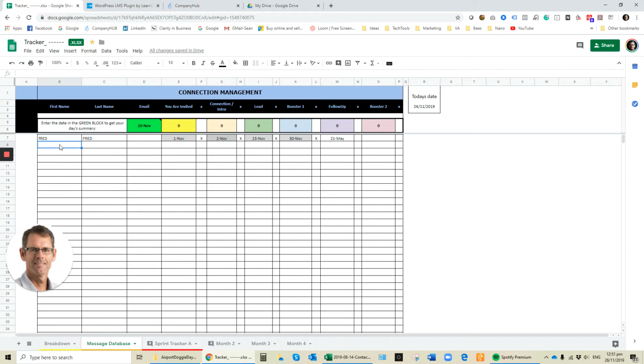Let's get another one. Let's just say Rod is an existing connection, so we don't have to worry about the first column, you were invited. A connection introduction, we don't have to worry about that because he's already a connection. What we want to do is send out a lead message. So we enter a date there. Let's go again with the 1st of November, and I put a cross in there.